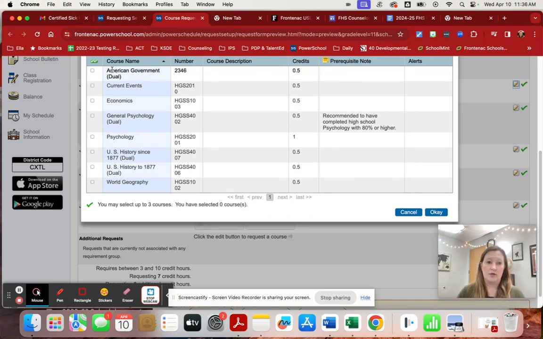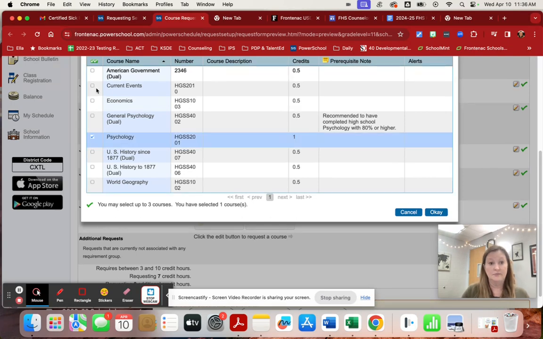So if you're taking American government or one of these American history classes, you still have to take the high school government and the high school history as well. So those would only count for college credit and high school elective. Psychology is taught by Mr. Lee. Economics, current events, and world geography, those are high school only classes. So click on what you want to take there.